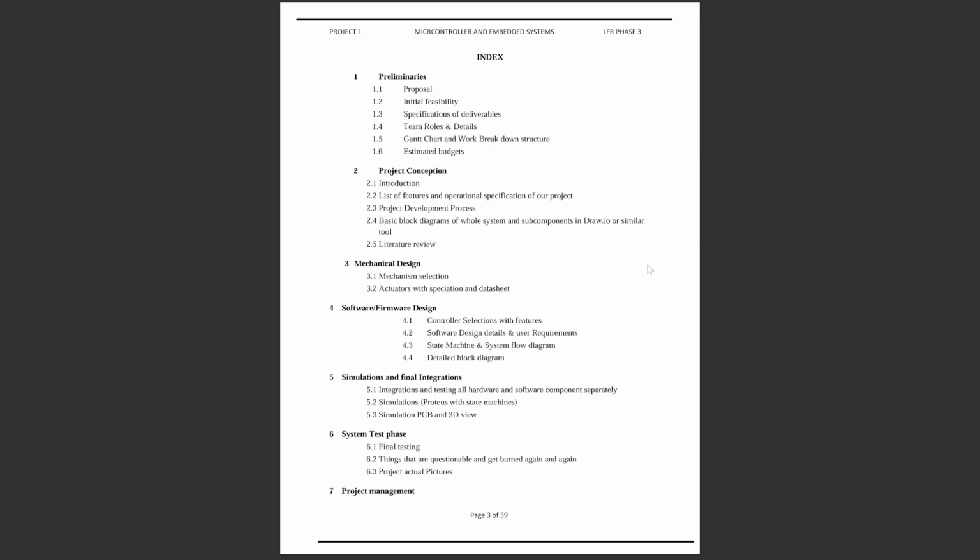Chapter 5 will include the simulations and final integrations: the integration and testing of all hardware and software components separately, and the simulations, which include Proteus with state machines, the simulation PCB and 3D view.